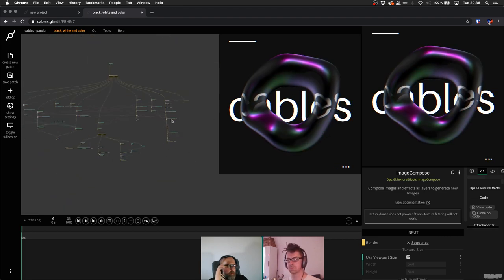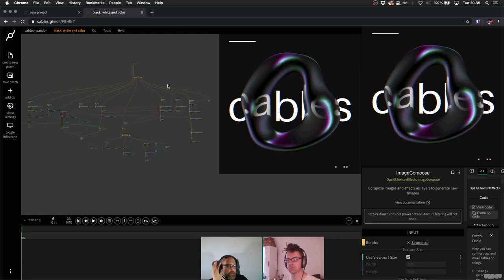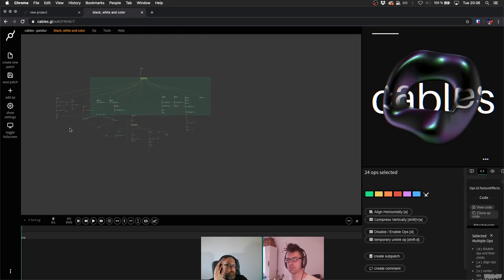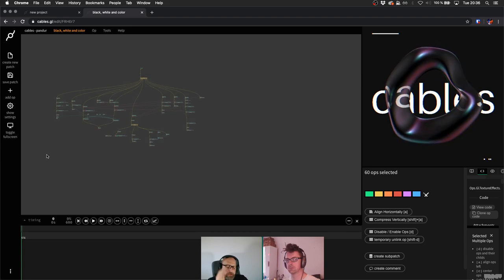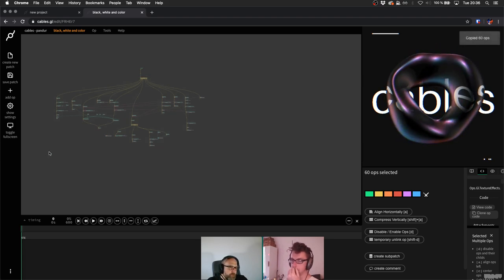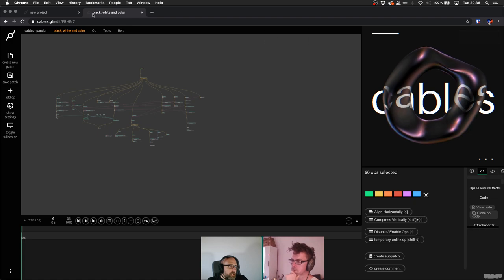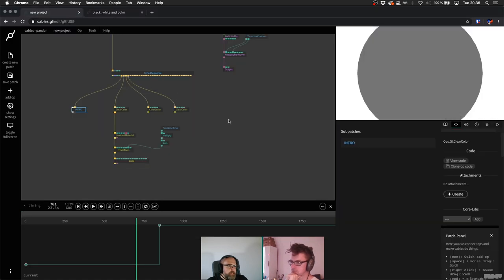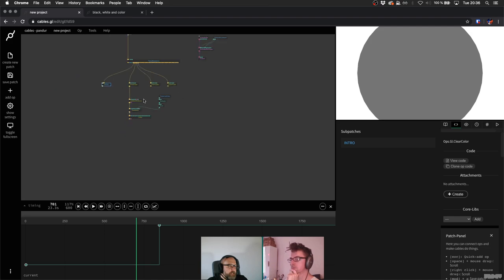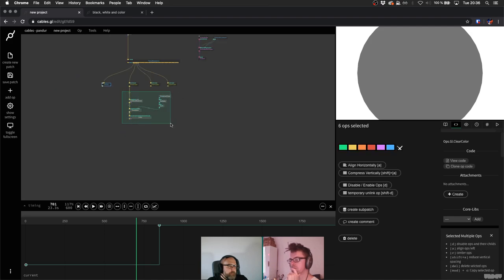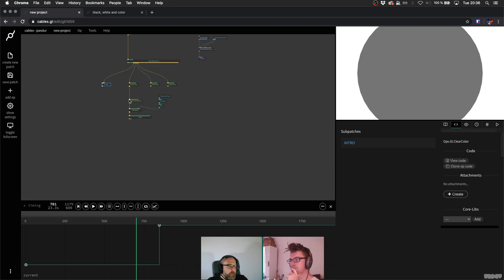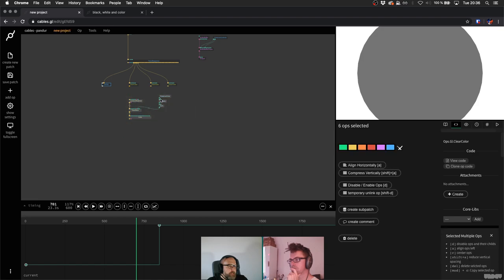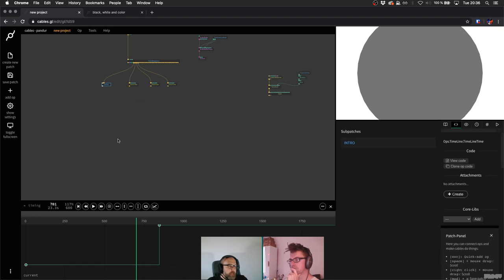So yeah, but that's totally not important to our demo to know how this works. This is a different topic, but I can just go here and press Control-C and copy all those operators and just leave this patch and go into our patch. And I will just disconnect the cube for a while, and I will just paste it here.